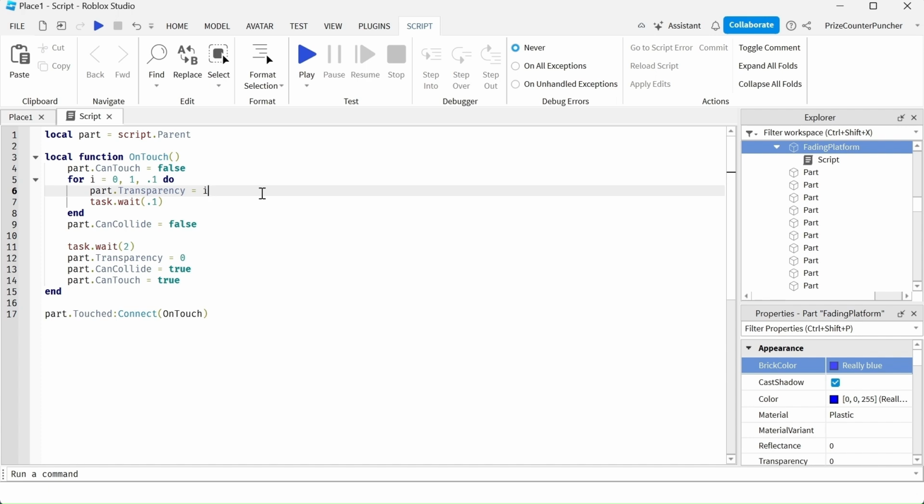It's going to disappear. Here we have a task wait to slow down the loop. And once our part has completely disappeared, that's when I is 1. We're gonna turn off the can't collide. So now if the player is still standing on the platform, the player is gonna fall right through because can't collide is off on the part.